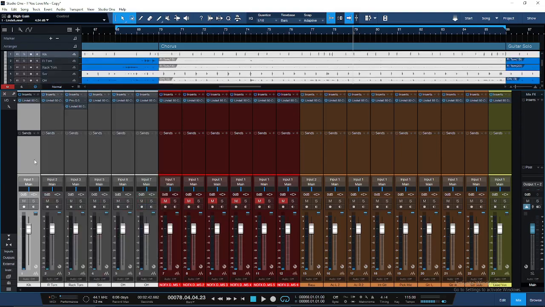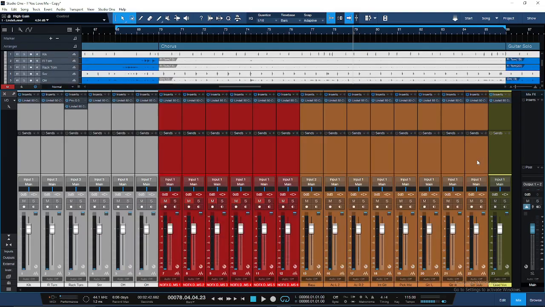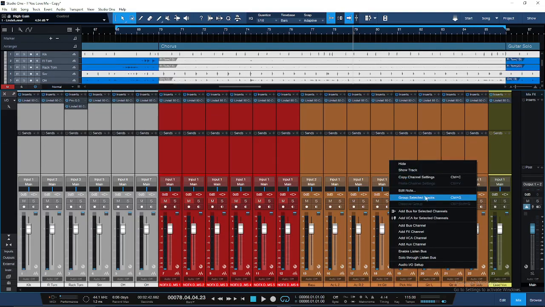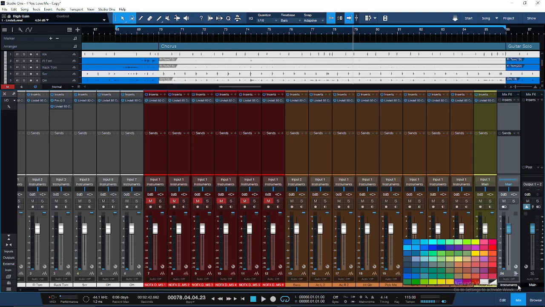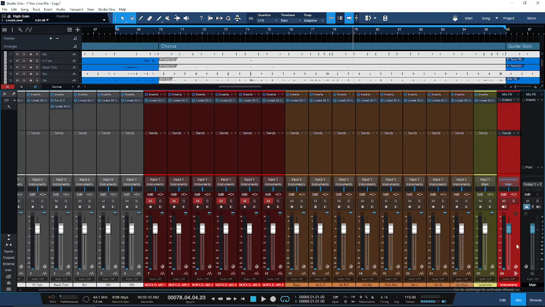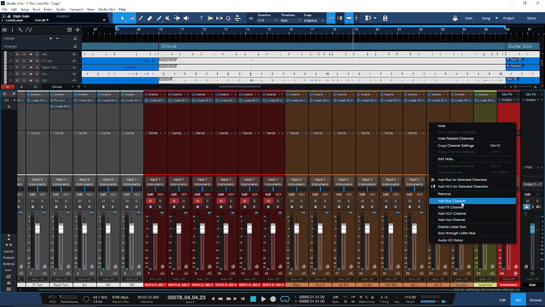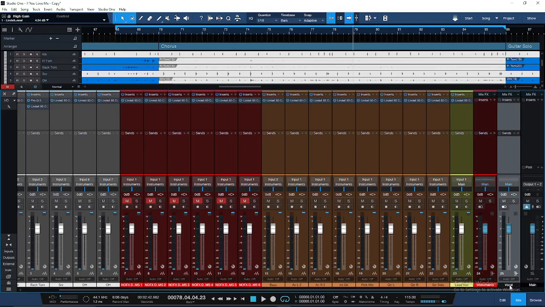So, next up is bus processing. The reason that this is important is because I want to be able to control volumes of a bunch of channels with one fader. So we're going to select all of the instrument tracks, and I'm going to add a bus for selected tracks. I'm going to name it instrument. And then I'm going to make it a fun little color, maybe red. Then I'm going to make another bus, and I'm going to call it vocal. I'm going to route the vocal to the vocal bus. And we'll make this one blue.